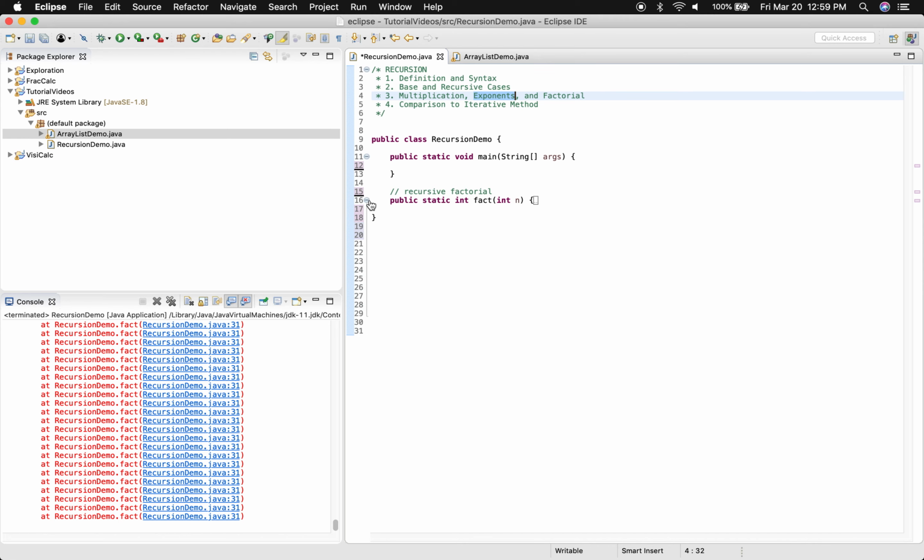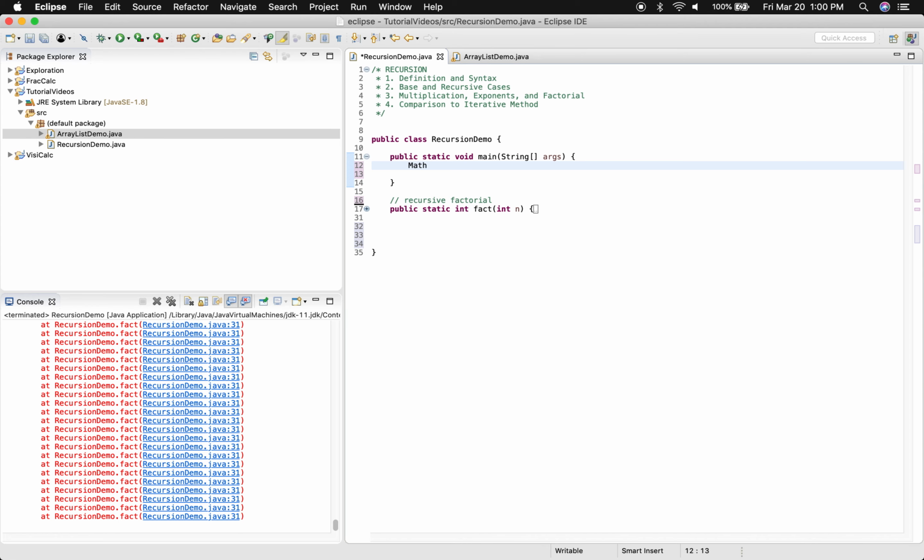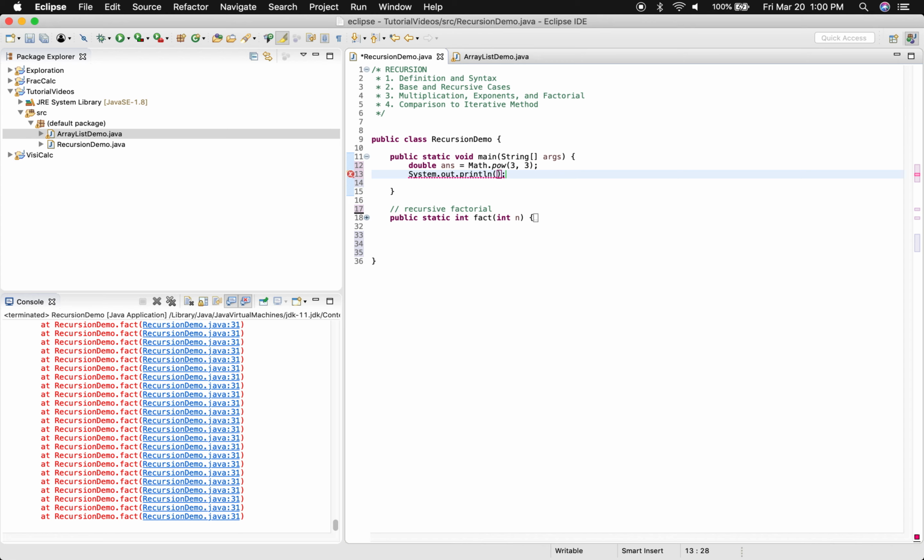So for right now, I'm going to go ahead and minimize my factorial method. And let's talk about how we would handle printing out exponents. So let's say I wanted 3 to the power of 2. That's 3 times 3, which is 9. Or 3 to the power of 3, which is 3 times 3 times 3. That's 27. Now normally, we can accomplish this task just by using math.pow, right? 3 comma 3. This should give me a double answer, and then we're going to print out answer, and that should look like 27 when I run this.